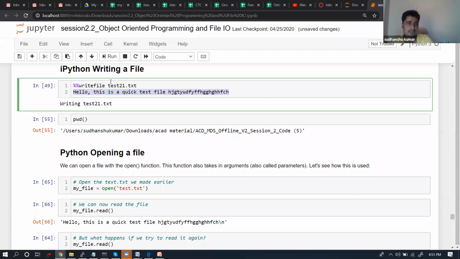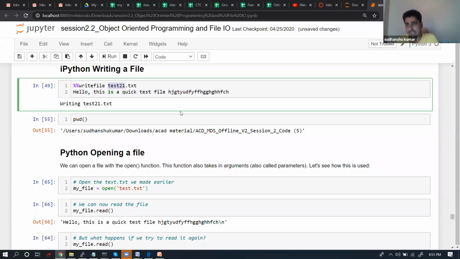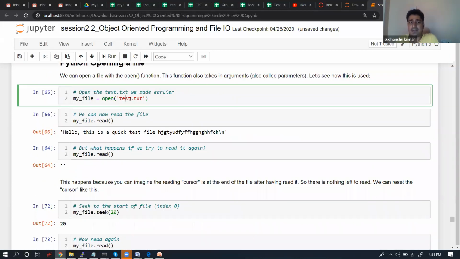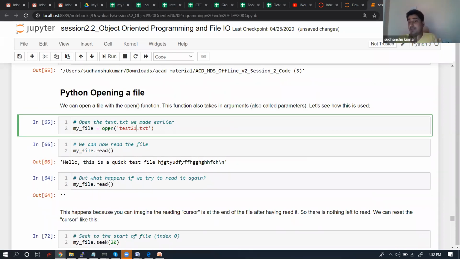Now, the next thing that we are going to do over here is, I have already created this file test21.txt. I will try to open up this file from my Jupyter notebook. Yeah, test21 I have created over here. To open up the file, the syntax is very simple. If I talk about Java, it's not that simple, right? But here it's just a small function, open, and you will be able to open up your file.